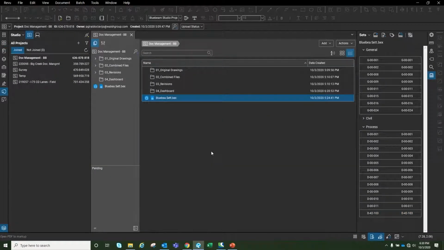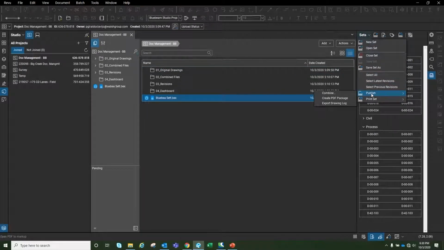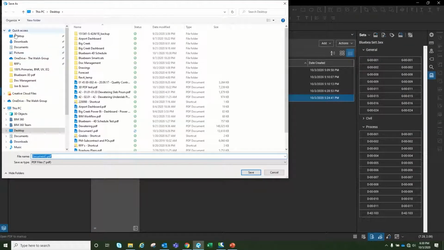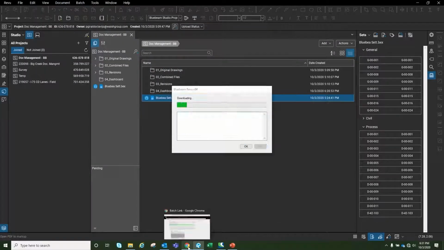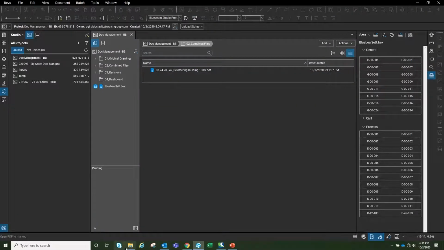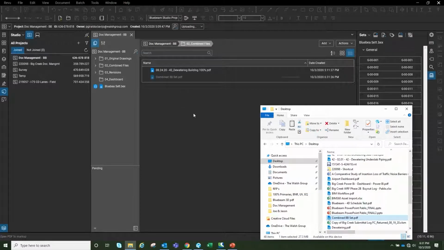So the next step in the agenda will be to actually publish the set and give it out to everyone on your project. So I go to sets, publish, combine. Then for now, I'm gonna save it to my desktop, and then I'm gonna paste it back into the Bluebeam Studio. So I'm gonna say combine, Bluebeam set. And then I'm gonna drop it in here.